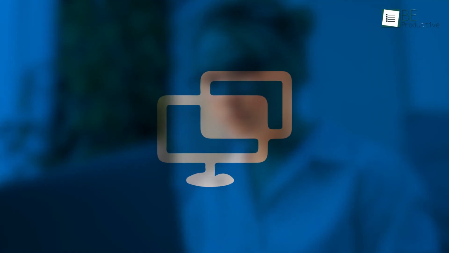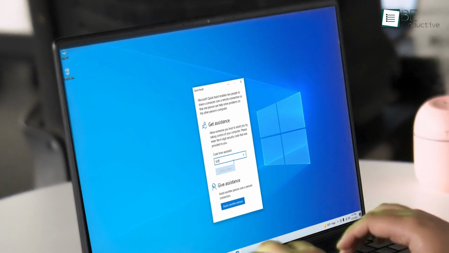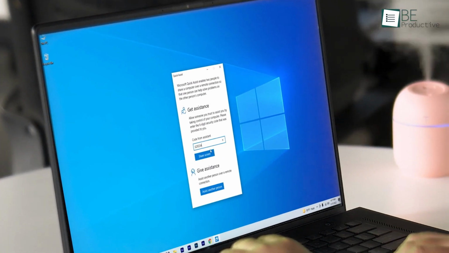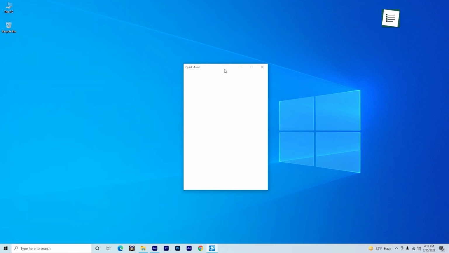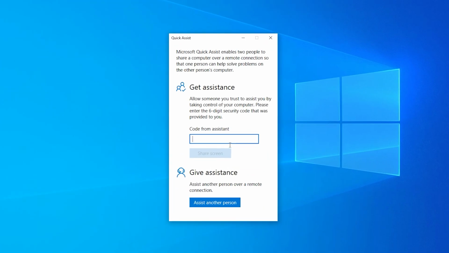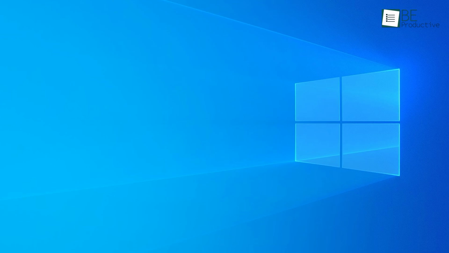The number 5 remote desktop software on this list is Quick Assist, which is easy to use and does not require an installation process since it comes pre-built with your Windows 11 and 10. Just search it on your Windows and open the app. If you're on the host side and want to get assistance, then type the code that your client's computer has generated. After that, you have to permit so the client can access your computer.